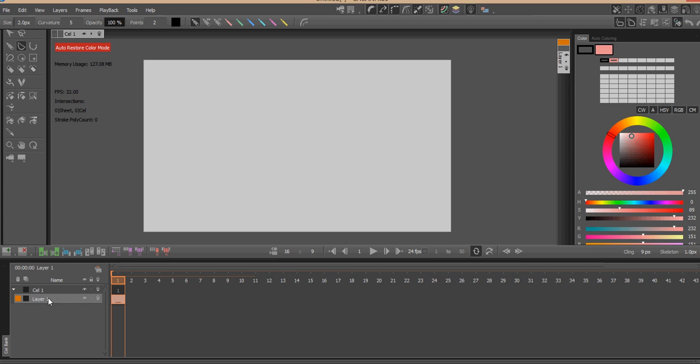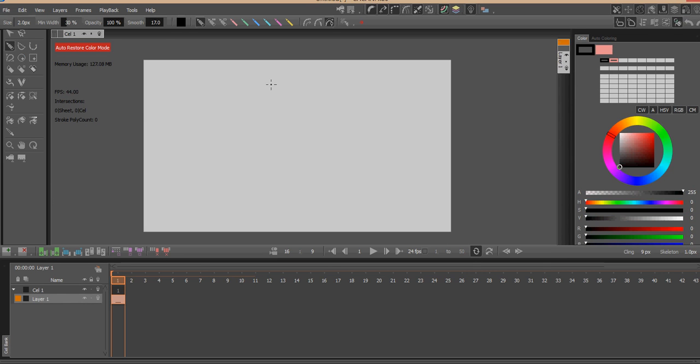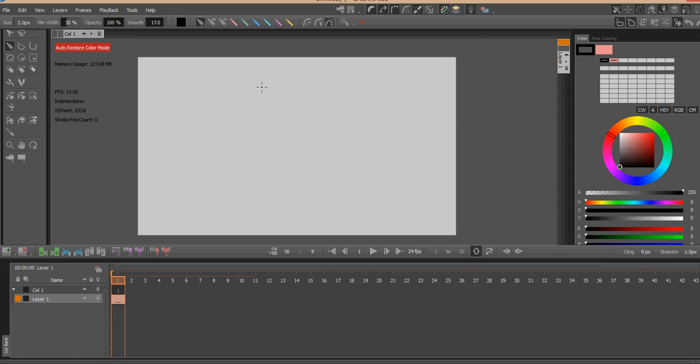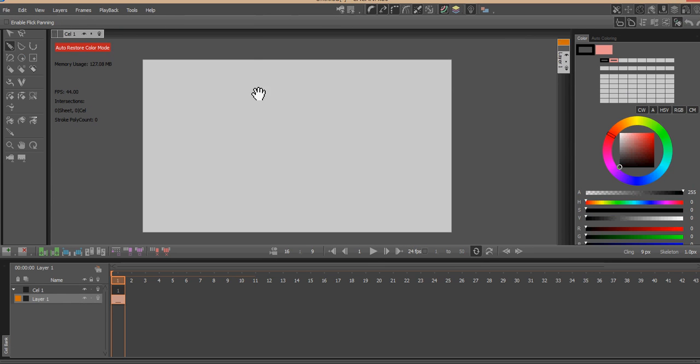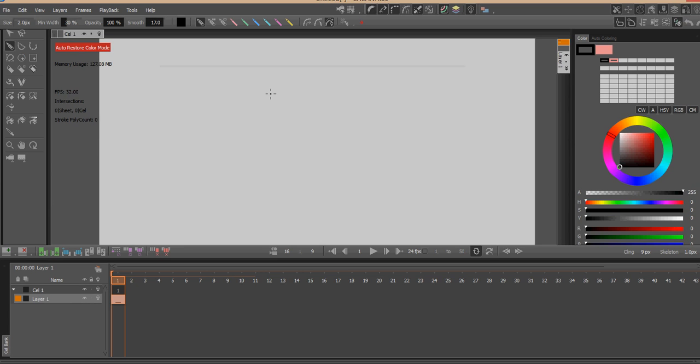So when I come down to the cell layer, I'm going to just draw something. Now I've got the smoothing at 17, so there's a lot of lag on it, but it's the way I like to draw. You can zoom in with the wheel, and if you hold the space bar, you can move the area around. So I'm going to zoom in just a little bit, and I'm going to draw a heart shape, I think, with two lines.